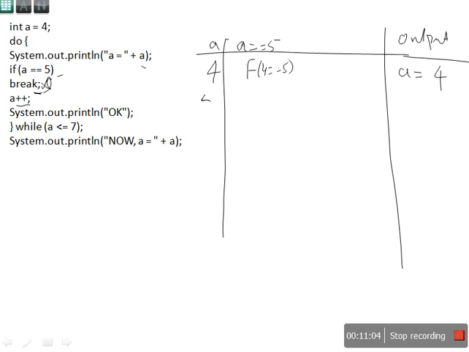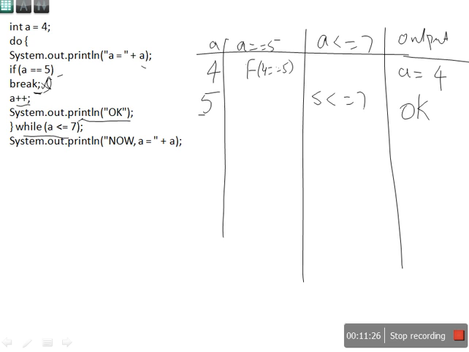Now a plus plus increments a by 1. We all know that it is a plus plus. A becomes 5. Then it will execute system.out.println OK, so it is printing OK. Then it is checking another condition, while a is less than or equal to 7. Now a is 5. At this point 5 is less than or equal to 7.